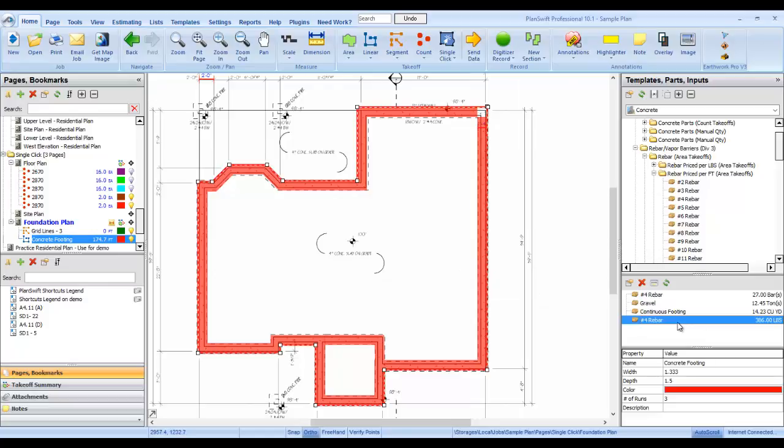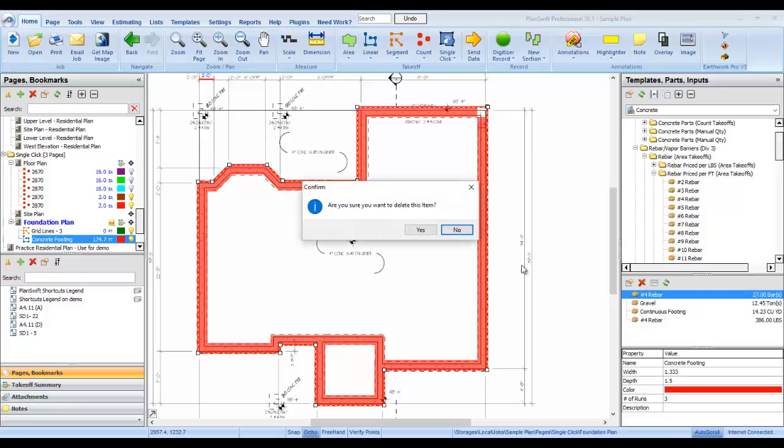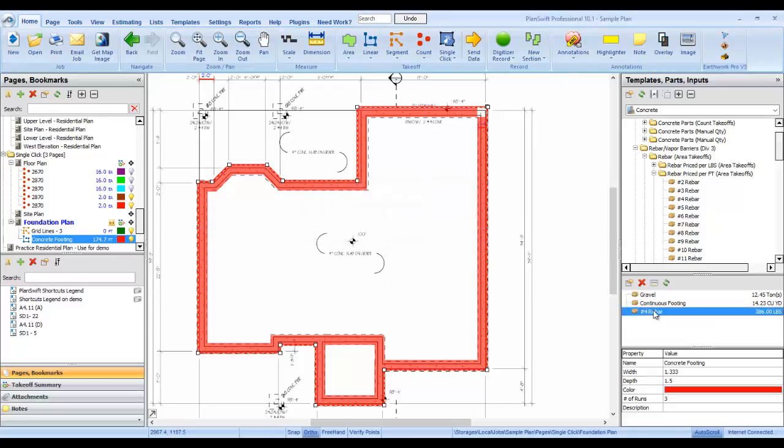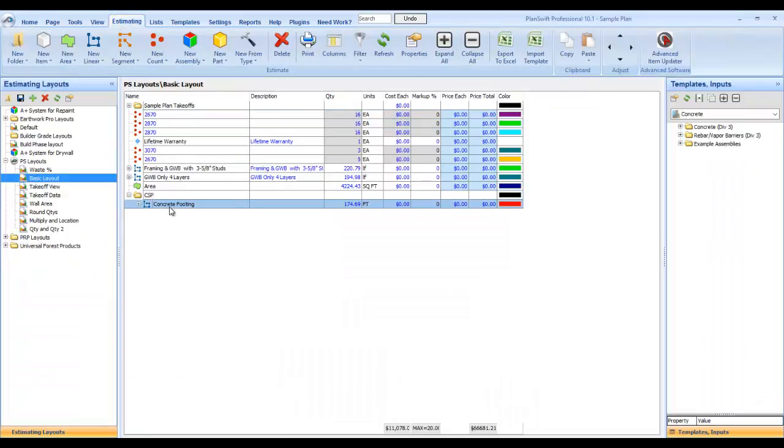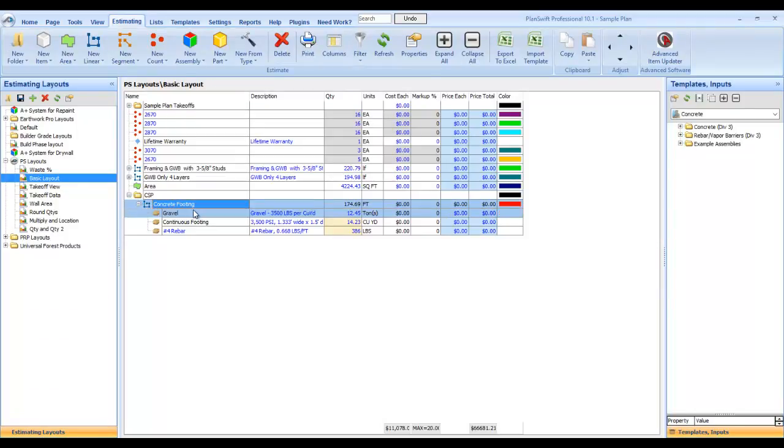and that gives me 386 pounds of rebar. Instead of having 27 bars, I can just now simply delete that, and I have the same exact assembly that I had before. It's just this one uses rebar priced per pound versus rebar priced by the bar. If I go back into my estimating tab, I can see that structure here. And here's the folder that I created called CSP. There's my gravel, my continuous footing, and my rebar.